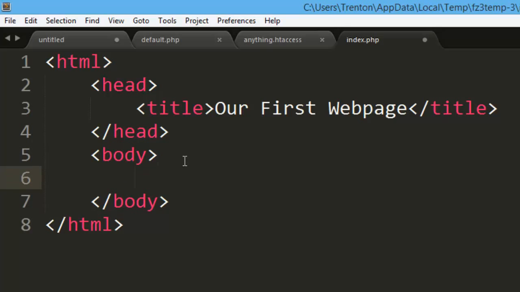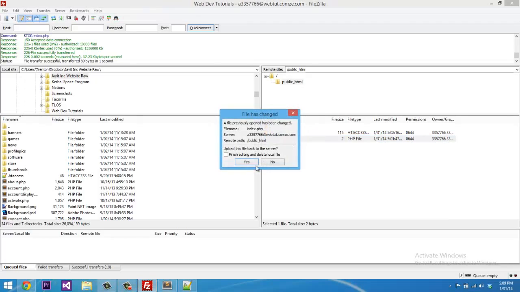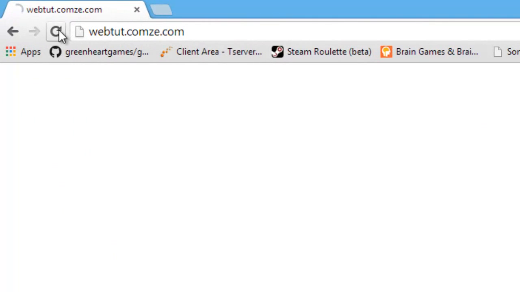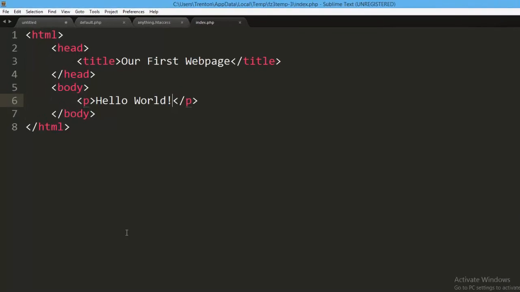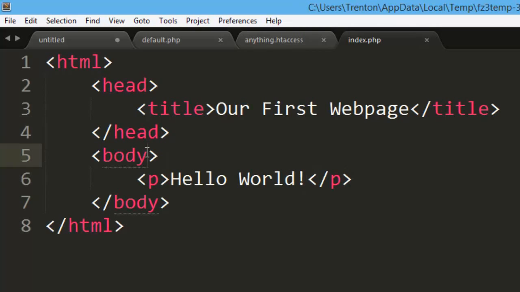The body tags are what we see on the web page. Everything visually will go inside the body tags. So if we want to set some text, we could say P, and we could close off the P tag and type some text in between it, say hello world. Save that and upload it back to the server. You can see it says hello world on the web page. And then there are many other things you can do inside this body tag, but that's for a different tutorial.